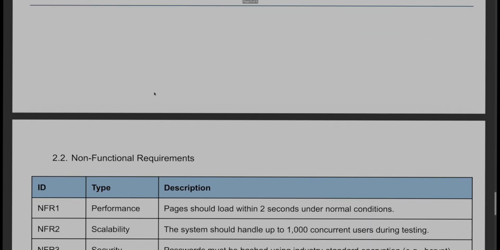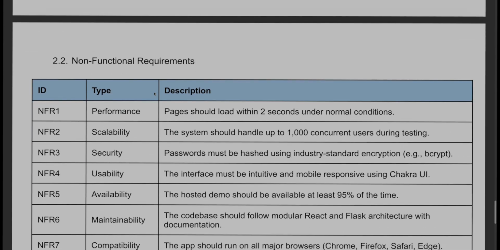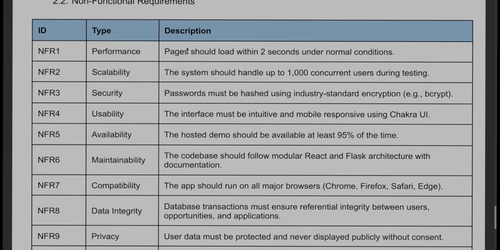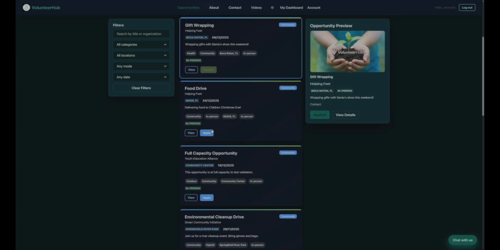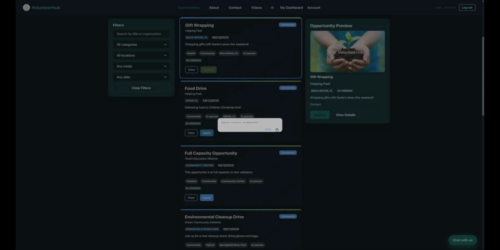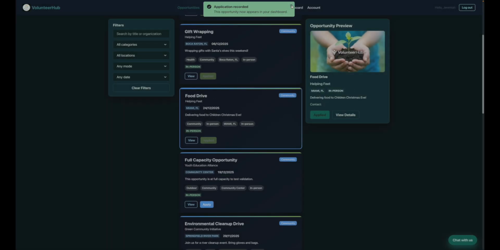And these are the non-functional requirements. Performance, page loads within 2 seconds, has to be scalable, of course secure, passwords are hashed. And we wanted to make a very intuitive and friendly user interface. Hosted demo is up right now.